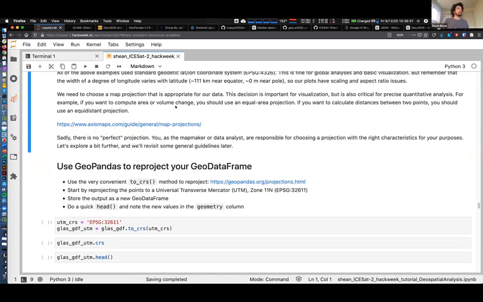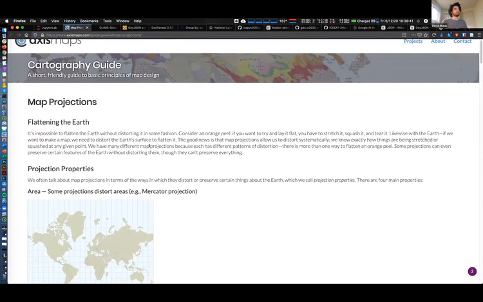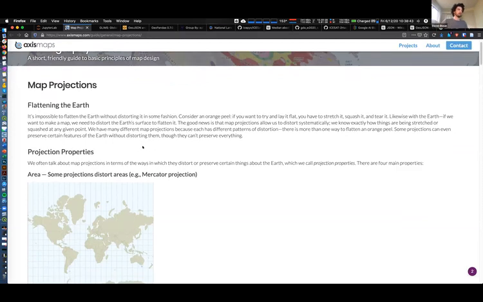So there's different map projections, and again, this is one of these concepts. It's like the datums. You have to keep thinking about it to really get it. And there's really great resources out there about how to choose a map projection, why we use map projections.